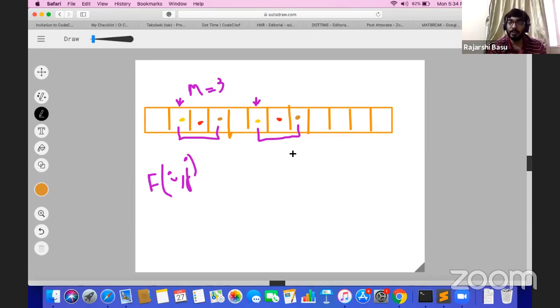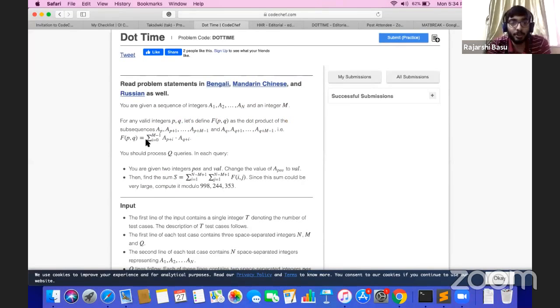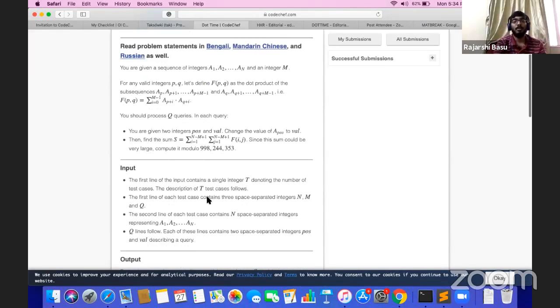m is a fixed quantity given at the start of the problem. So what we have to compute is the sum of all f of i comma j, where i and j can vary from 0 to n, rather not n, but n minus m plus 1, because obviously you cannot have n, since n plus m will exceed the array bounds. So effectively you want to find the sum over i from 0 to n minus m plus 1, j from 0 to n minus m plus 1 of f(i,j). Basically all combinations of values of i and j, you want to find the sum of f(i,j) modulo some large number, right?